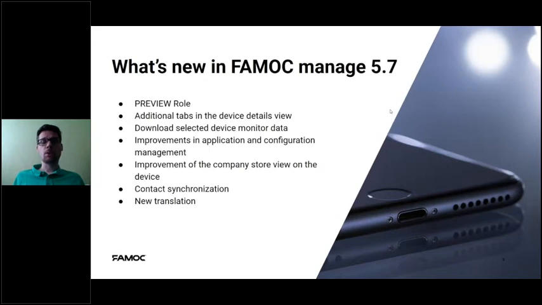Contact synchronization, which allows to create a company contact book, is not a new feature, but a feature that went through some serious changes. And also we added some new translations because we are trying to make it as convenient as possible for our customers in different countries. So with this version, we added a new language in which users can use Famoc.